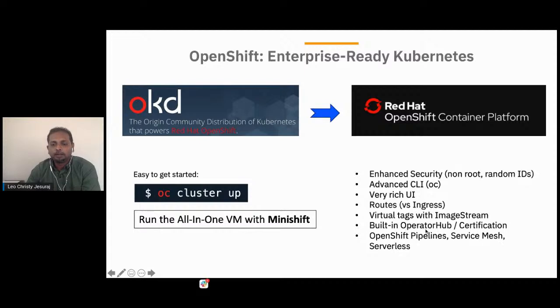Apart from that, again, we'll talk about the operator. That's something that's integrated within OpenShift. And on top of that, OpenShift also provides pipelines for DevOps and service mesh and serverless concepts. So these are all built upon and available to you within our OpenShift Container Platform.